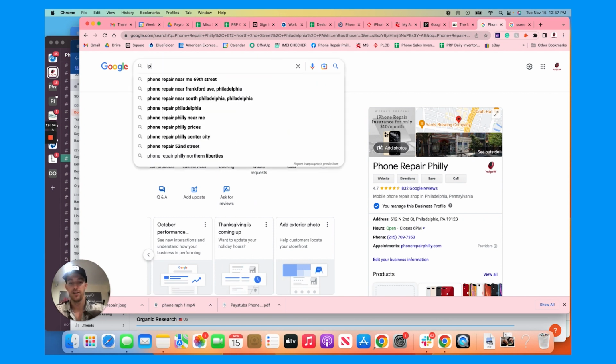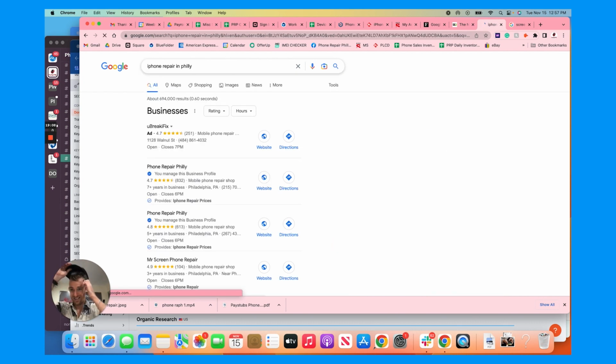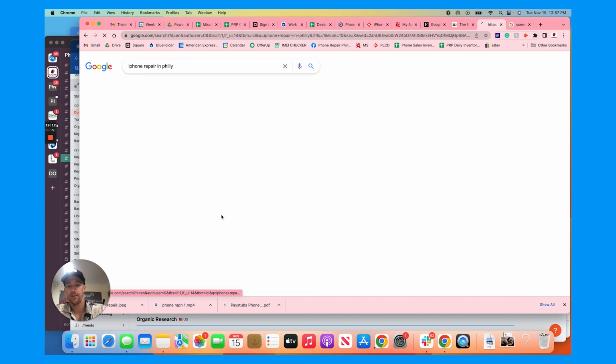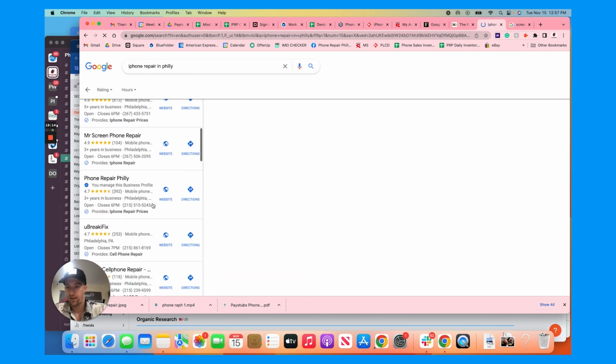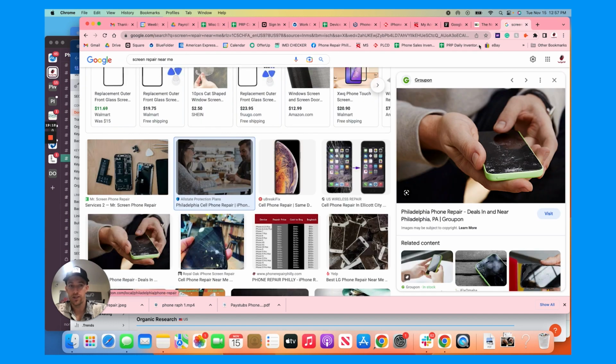Rank higher on Google Maps, such as this iPhone repair in Philly. You'll see that we pop up first and second, probably three of the top 10 listings. Yep, there we go. So obviously it works. You just got to put in the time, put in the work, or hire an agency or marketer to do it for you.